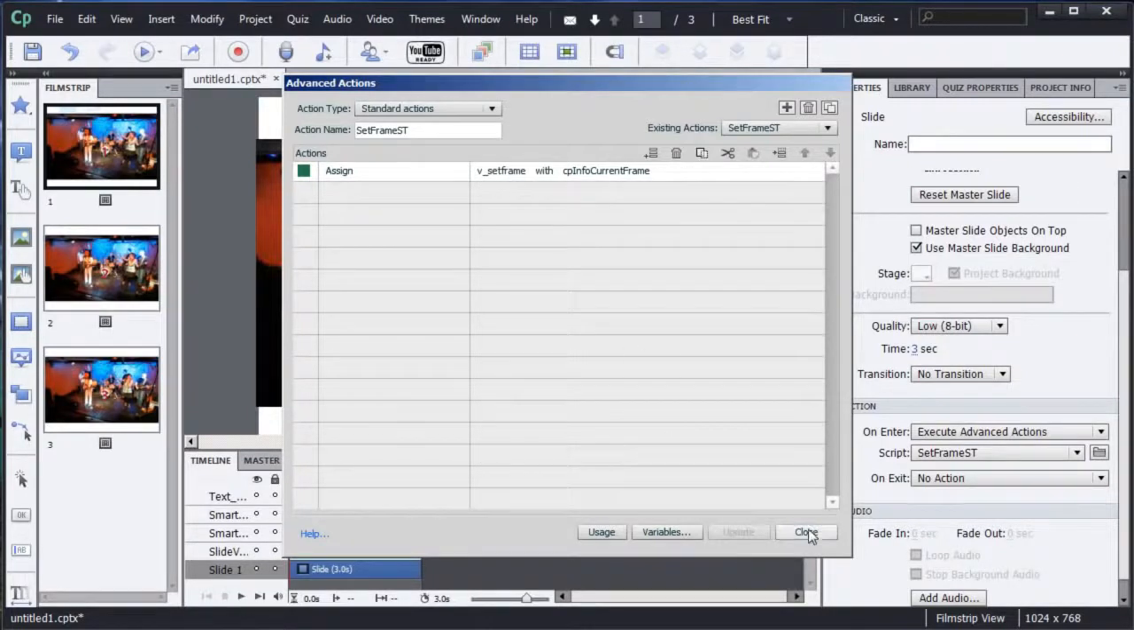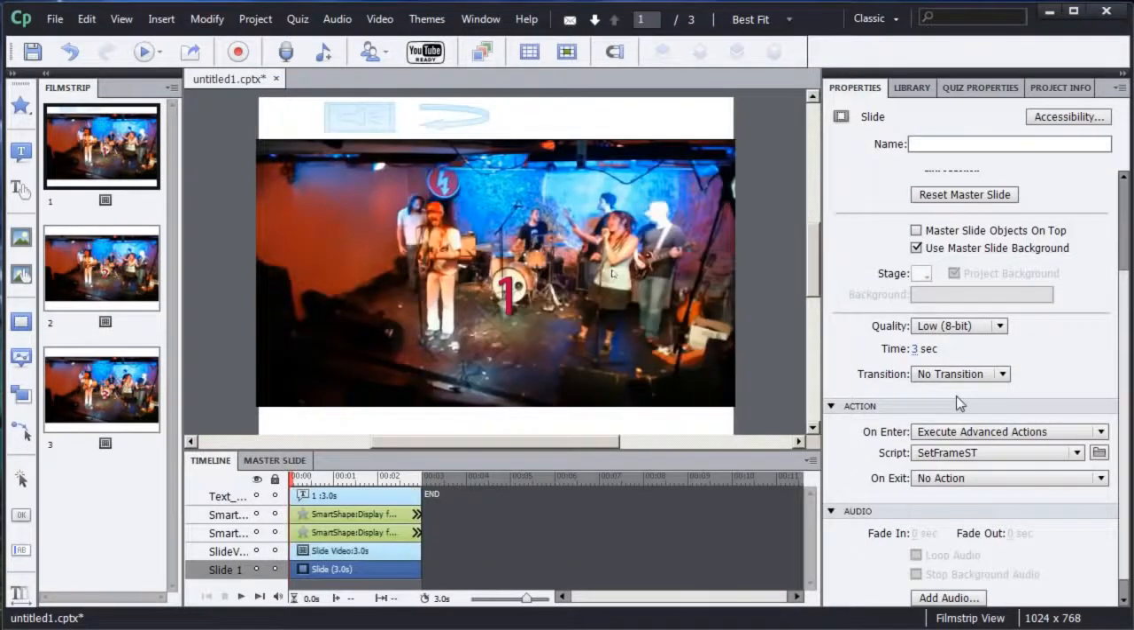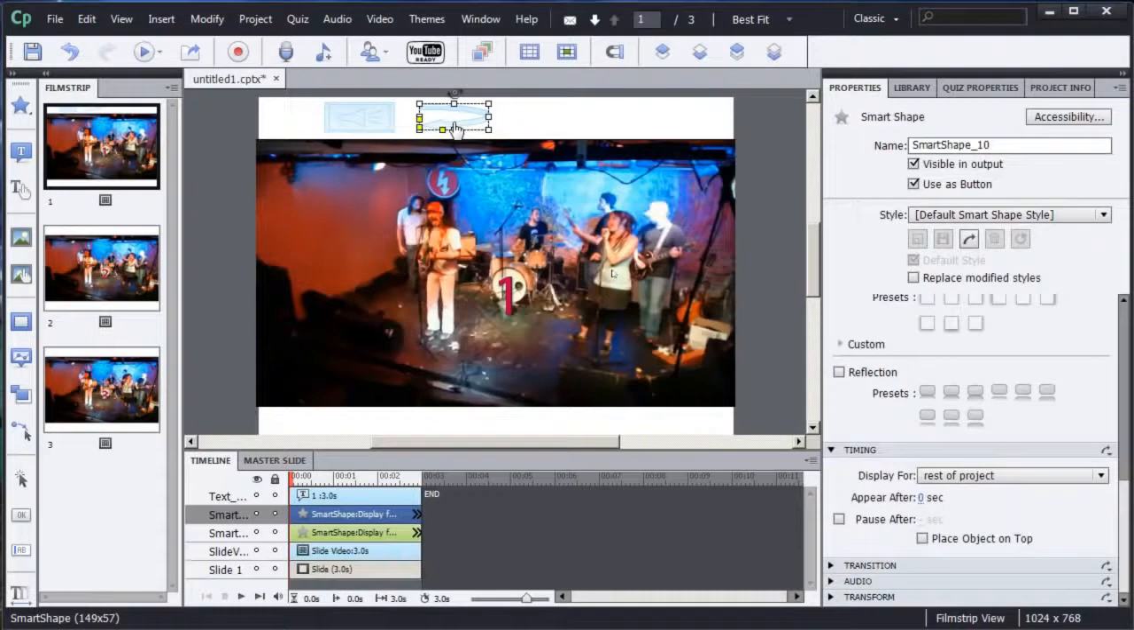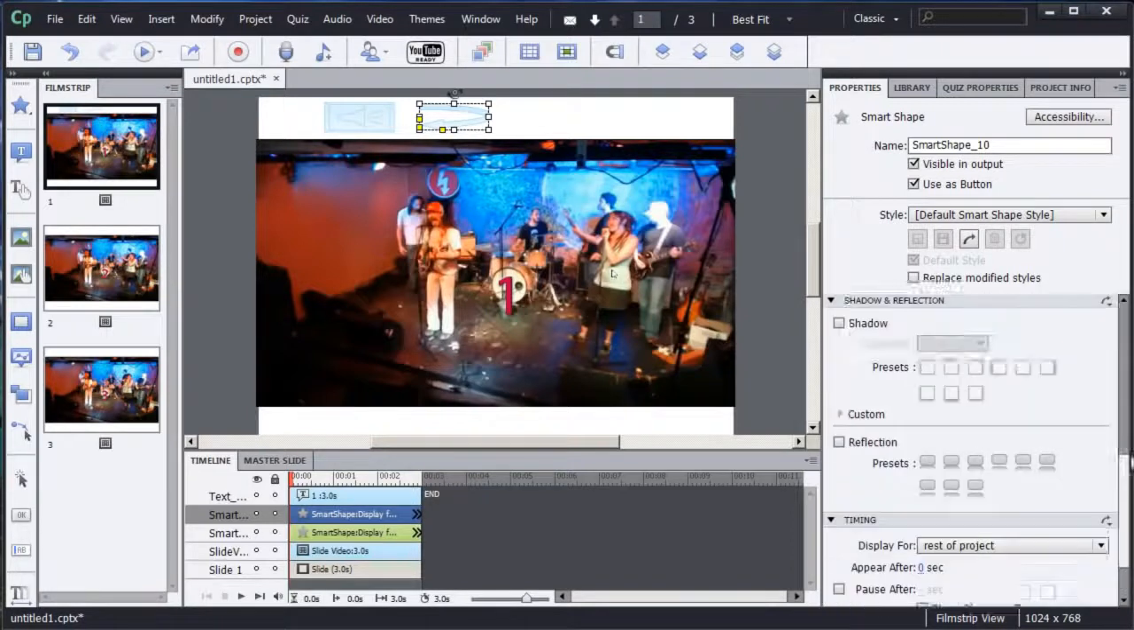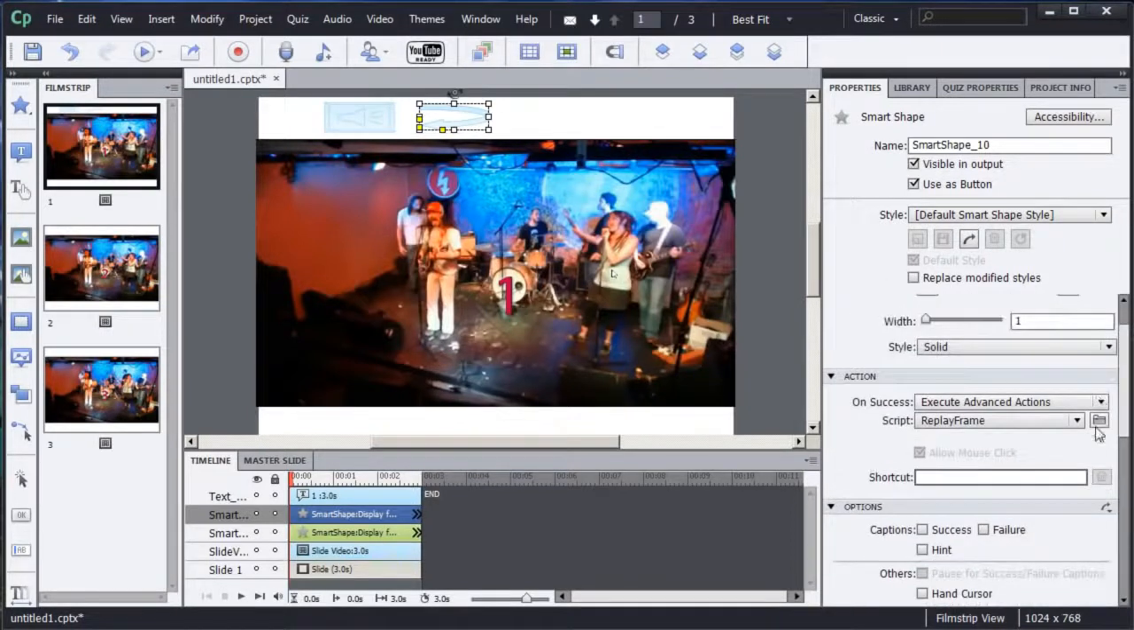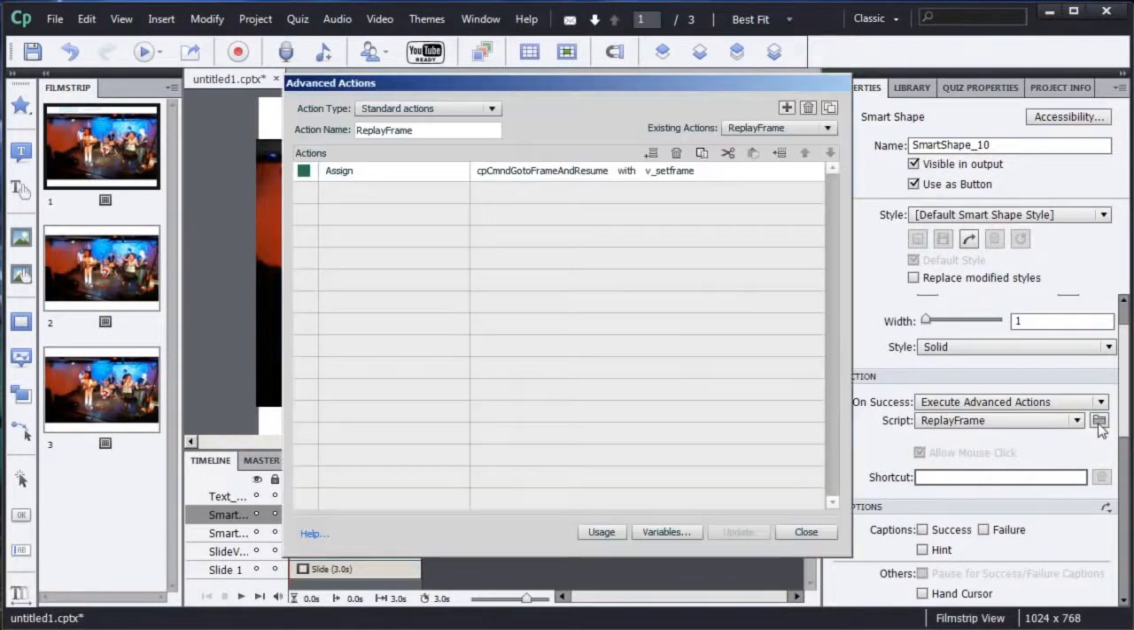All right. The next thing we're going to do is take our actual replay button, which we also have rippling through the entire project, and we're going to execute advanced actions, and I call this one replay frame. Again, you can copy this stuff out of this if you want.